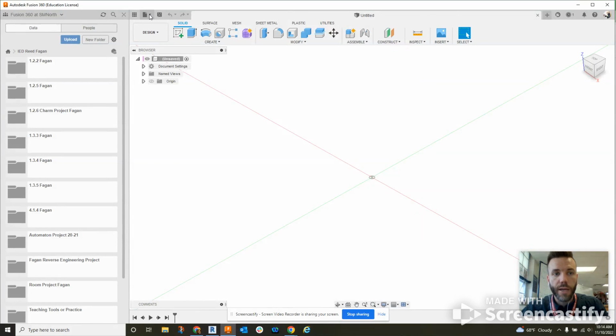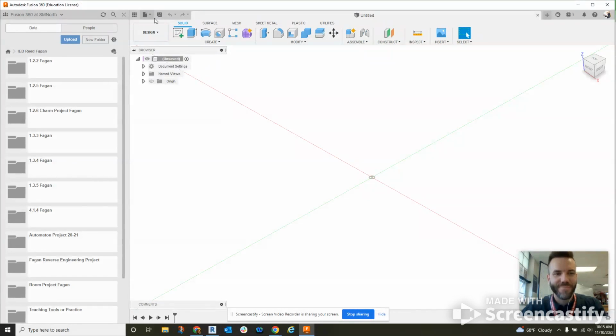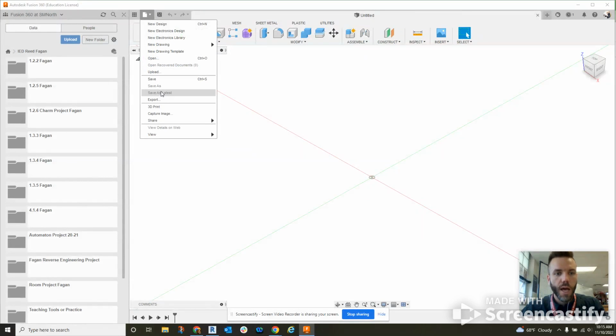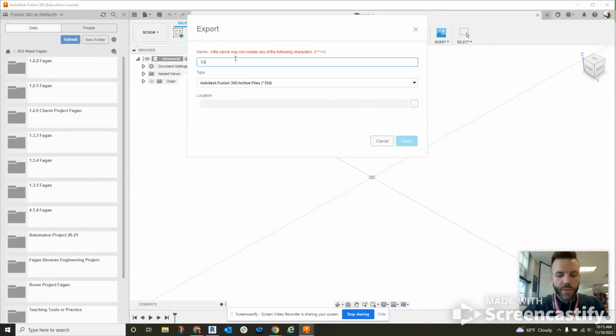All right, so go to File. Okay, we got it not responding. There we go. Click Export. Give it the name you want. All right, and you want to leave it as this file type. And then you're going to click these 3 dots over here. So I'm clicking those.